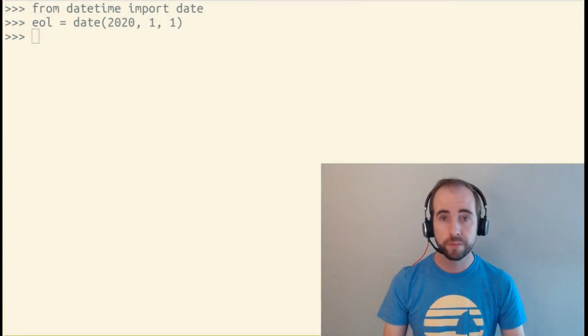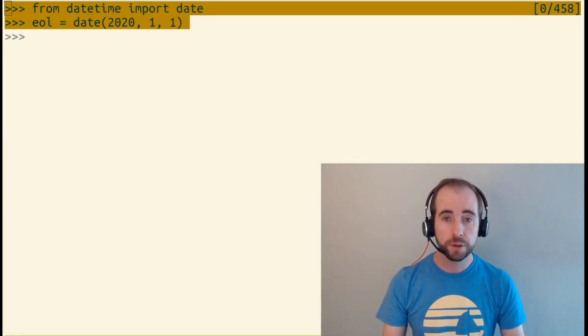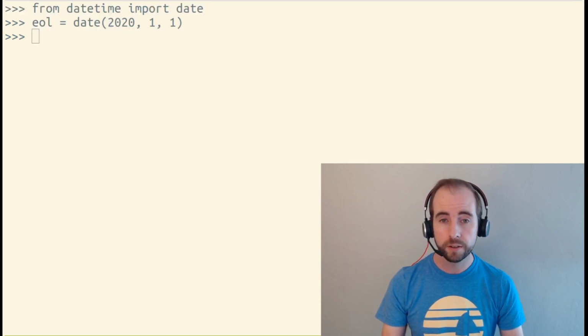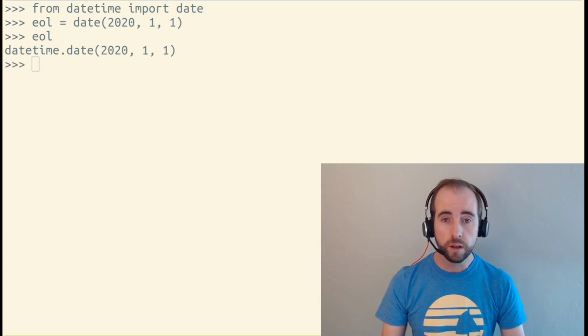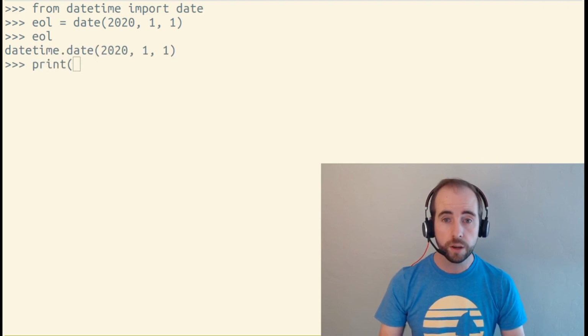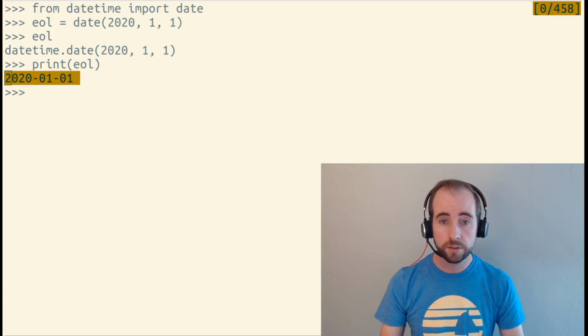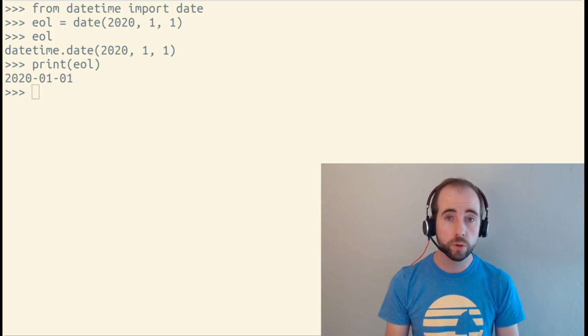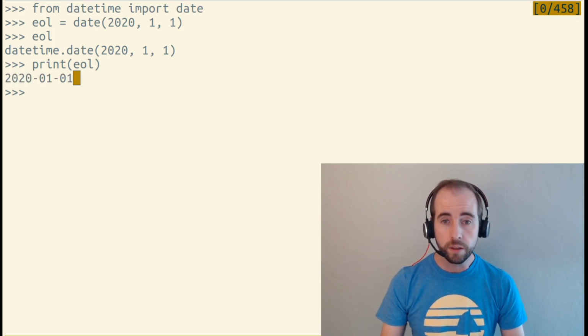Let's talk about the two different string representations that all Python objects have. I have a datetime.date object here that represents the Python 2 end-of-life date. If I type EOL from a Python shell, I'm going to see something that looks kind of like the code that I typed in to originally get this object. If I print out this EOL object here, I instead see something that looks more like a human-readable date.